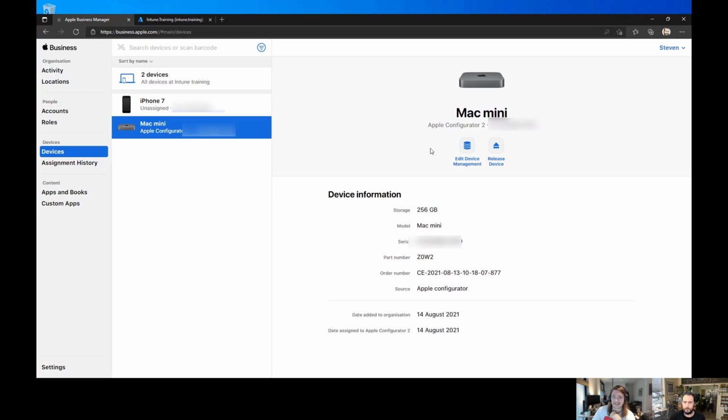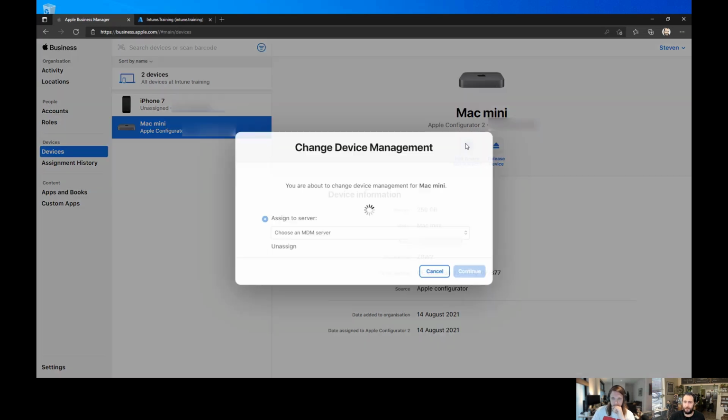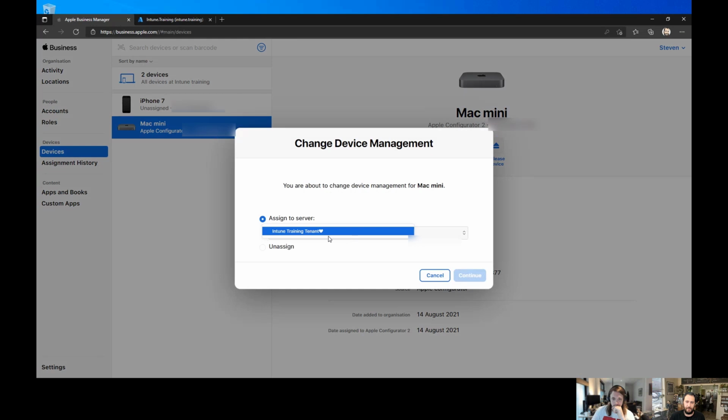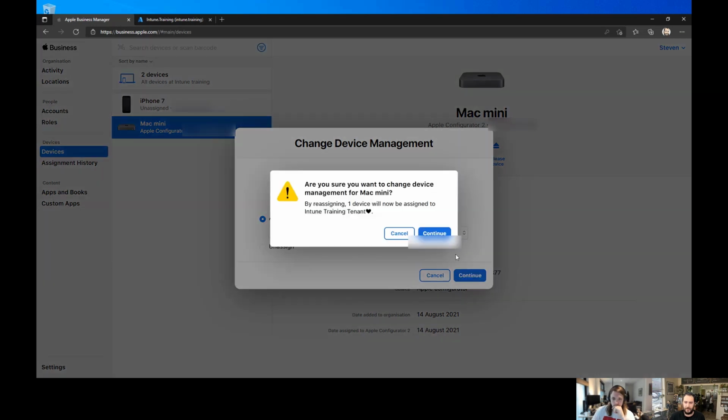What's interesting here, because we talked about this at the end of the last video, is that release device button. This is how you would essentially unenroll the device. Right now you can see our source is Apple Configurator, and that's where it's sitting, with Apple Configurator 2 as its MDM. So we're going to edit device management, choose our MDM being the Intune.Training tenant, and continue.